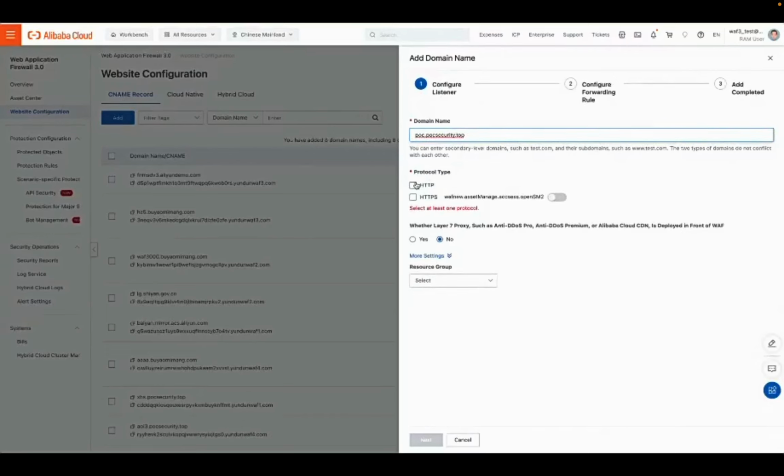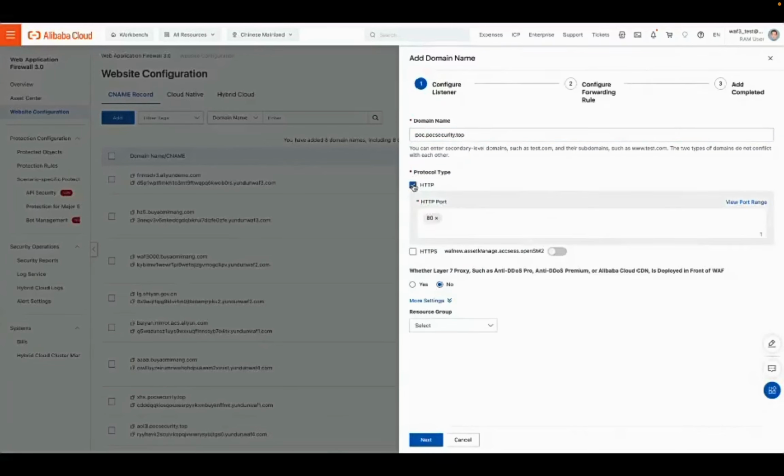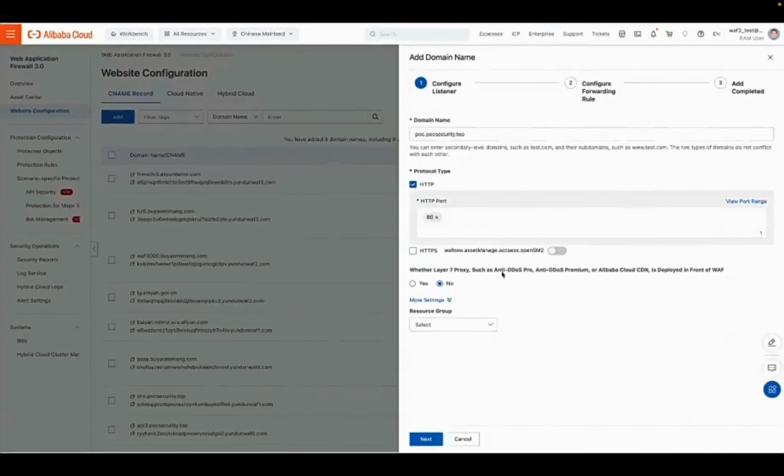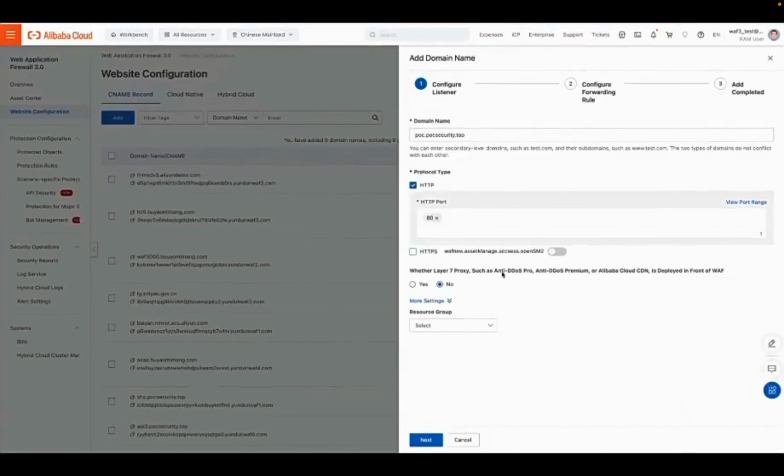Then you can select the protocol tab, HTTP or HTTPS. Then you can have a look whether there is a layer 7 proxy, such as anti-DDoS or Alibaba Cloud CDN, whether any of these products is deployed in front of your WAF. If yes, you should obtain the actual IP address of the client. Let's click no for the easier demo process.